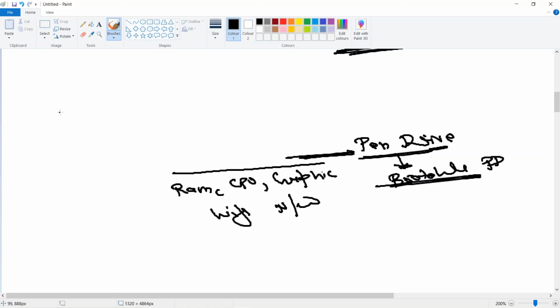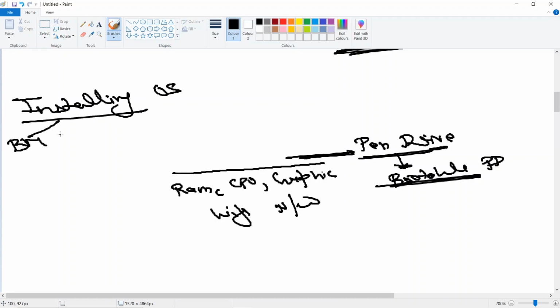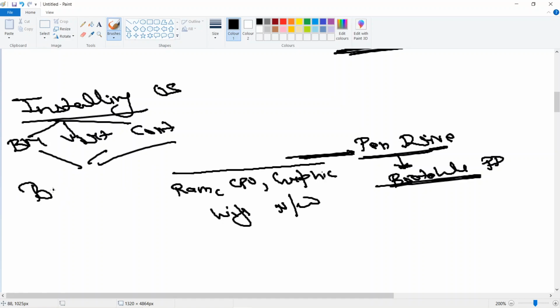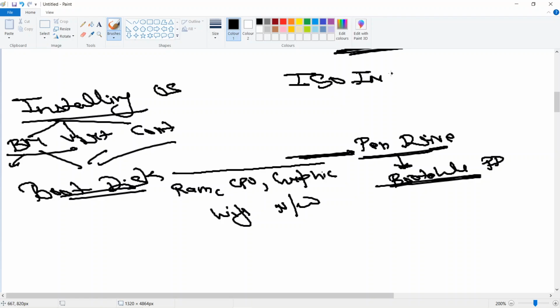Same here. For installing the operating system in any way, whether bare metal, virtualization, or containerization, the common thing is we need the bootable disk. That bootable disk has a different name in each of them. In bare metal it is a bootable pen drive. In virtualization it is an ISO image. In containerization those are container images. The naming conventions are different, but in the end we need the image from which we can boot the operating system.